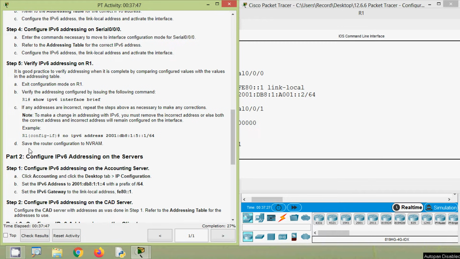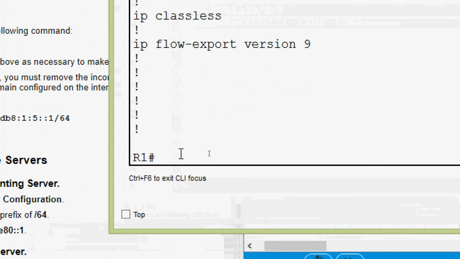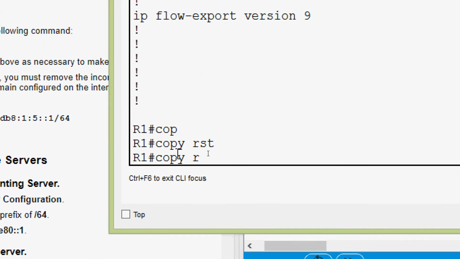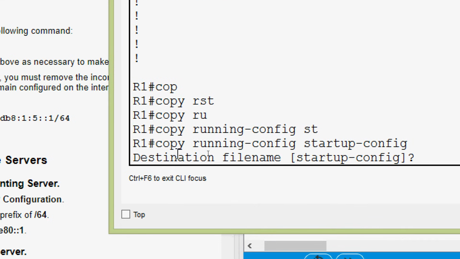So next we will save the router configuration to NVRAM. Okay, that can be done. We'll give the command copy running-config startup-config, press enter. Destination filename, default filename. Okay, press enter.